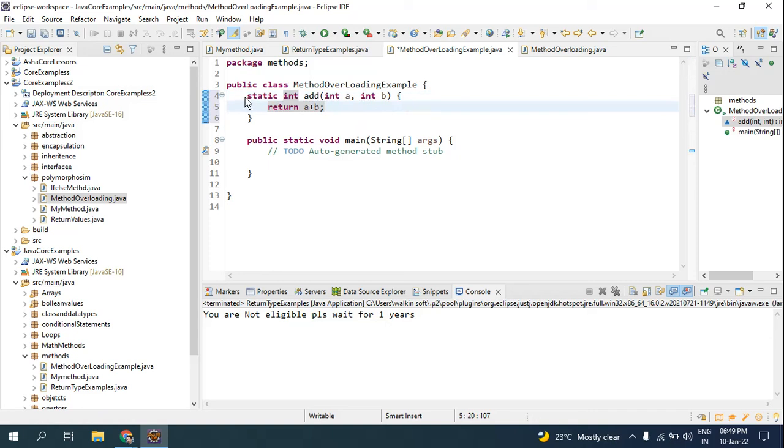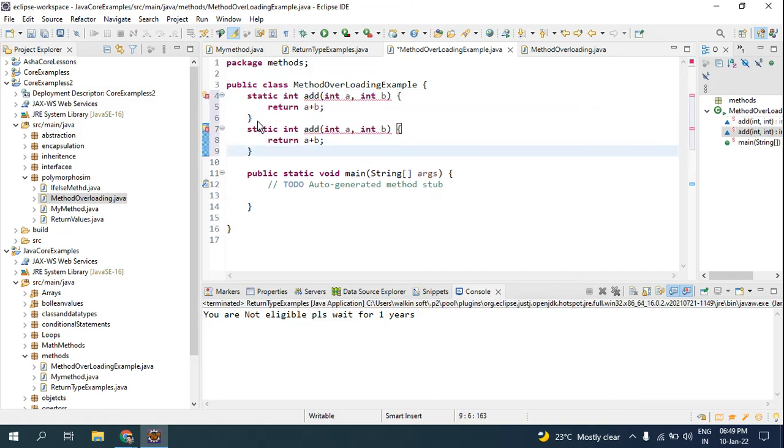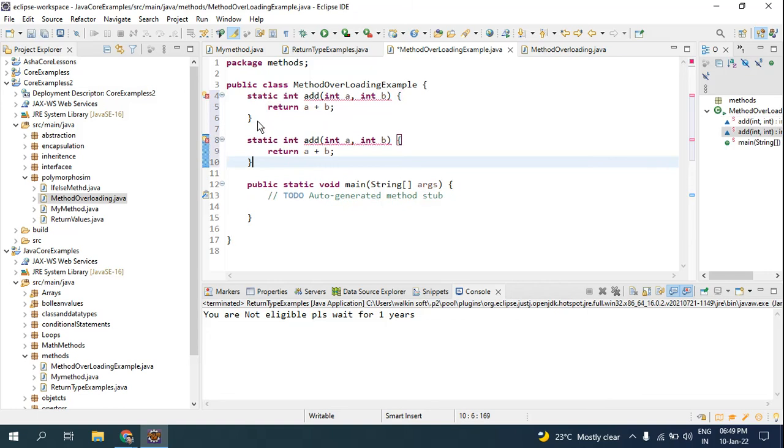Now I'll copy paste the same method with the same name and format it with Alt Shift F. As you can see, the Java compiler is giving me an error because you cannot have the same method name with the same parameters. But the error gets cleared if you add one more parameter, int c. Now you can see the error has gone. Why? Because it is different from this one: it has two parameters and here it has three parameters, and in the return I'm going to add c.